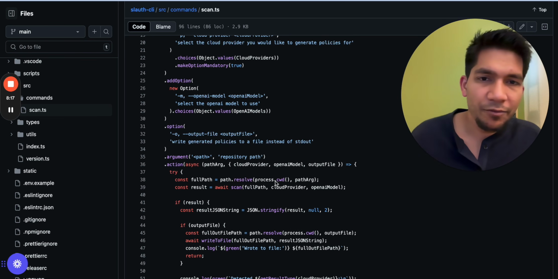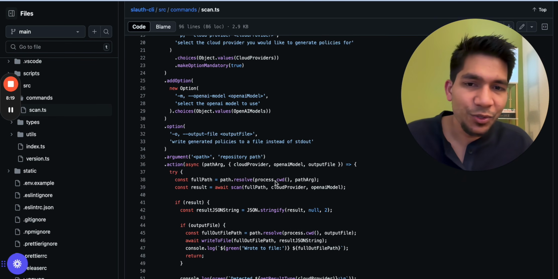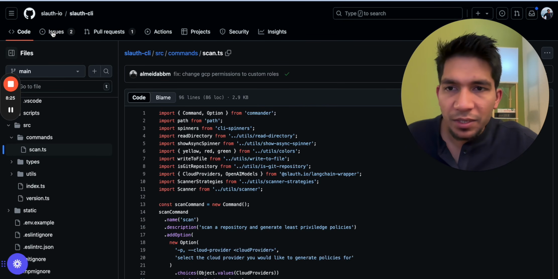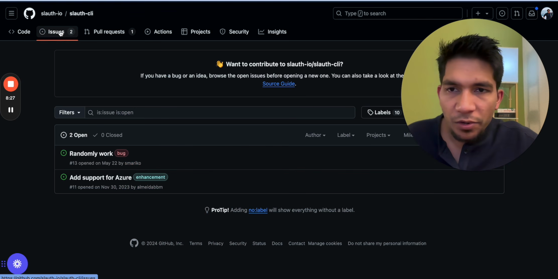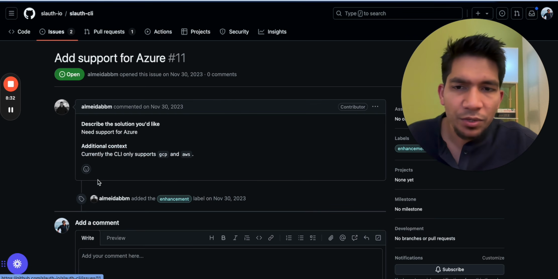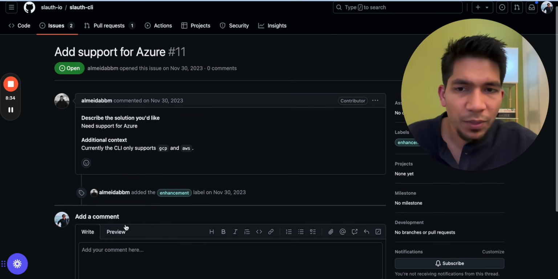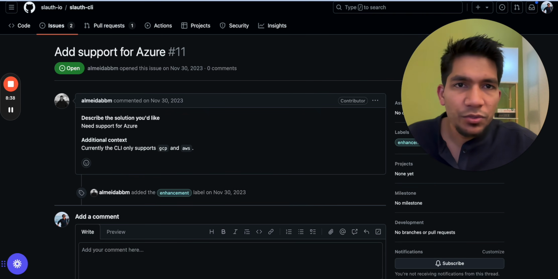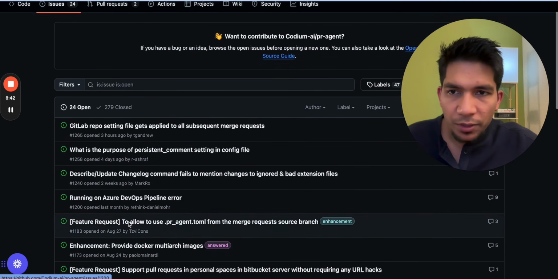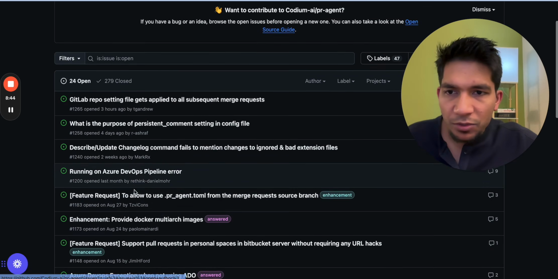And the last tip that I have for you is to make a small commit. The best way to learn is to learn by doing. Find certain bugs or issues. For example, in this case, for Sloth, there is an issue that adds support for Azure. So this might be a good place to start: pick up an issue that is there. Sometimes repositories also mark issues as good first issue. So that could be a good place to start.